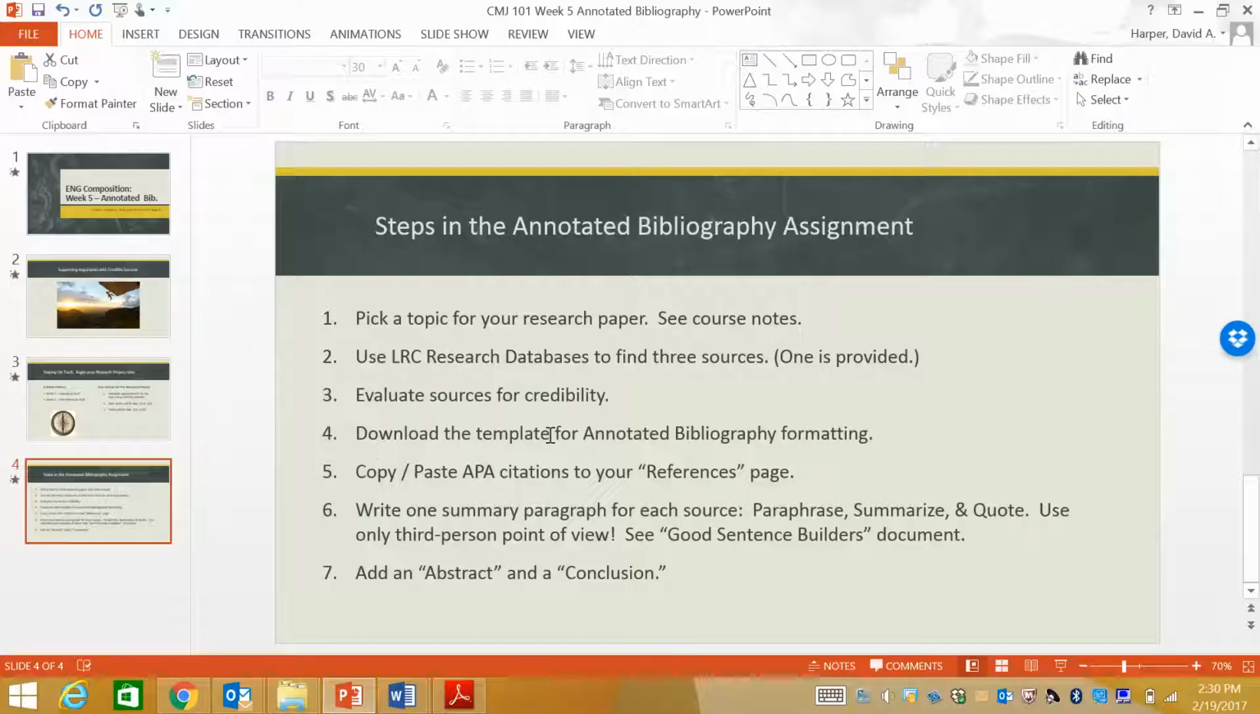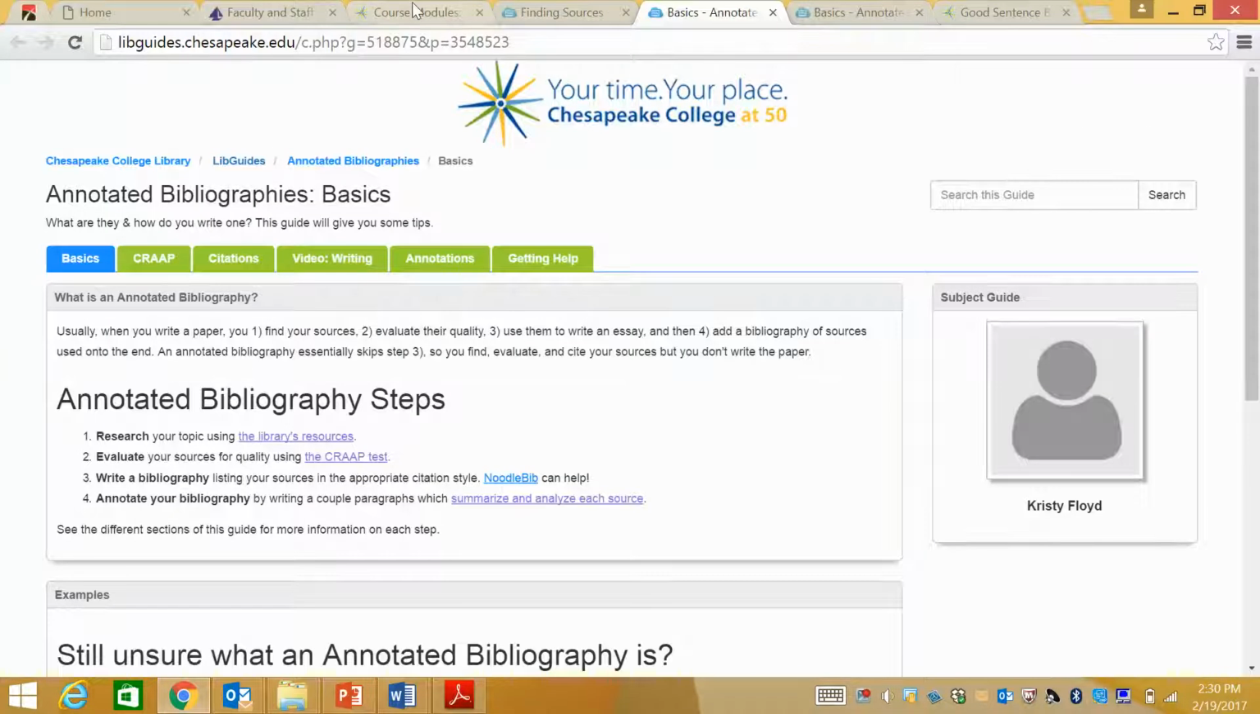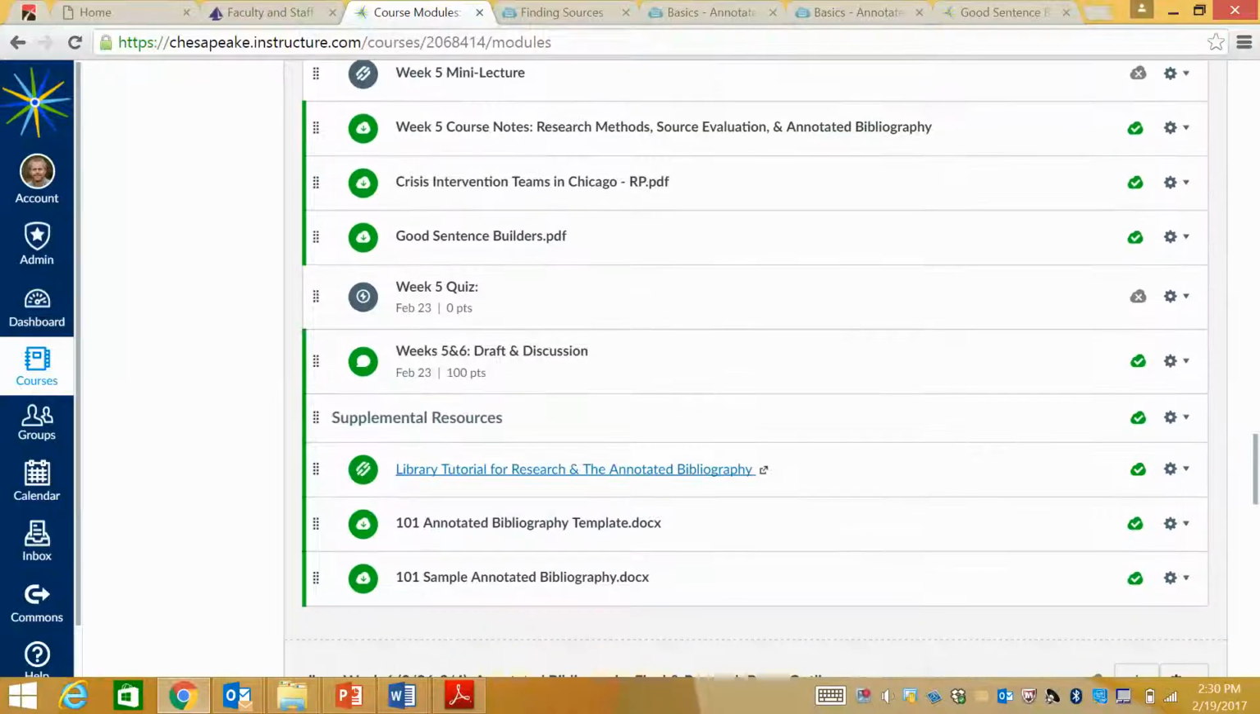And then you want to download the template for annotated bibliography formatting, and again, that's right in the supplemental section of the modules for this week. There it is, the annotated bibliography template. I even have a sample paper. It's a little longer than what you have to write, but it's a good sample paper.